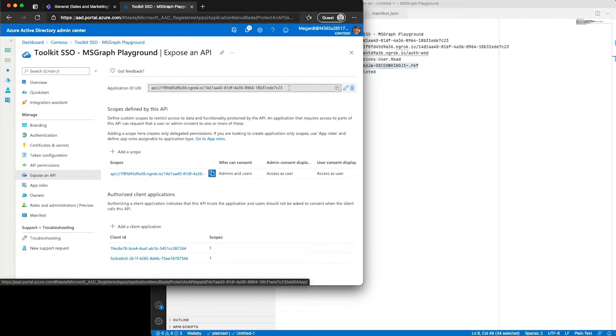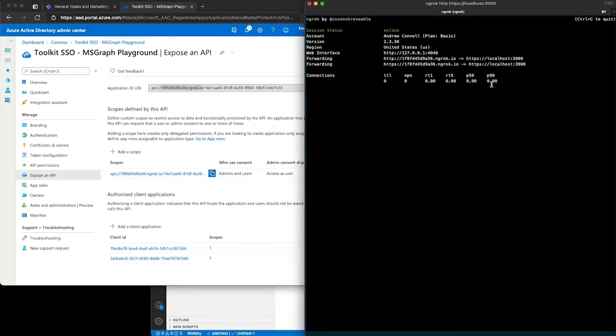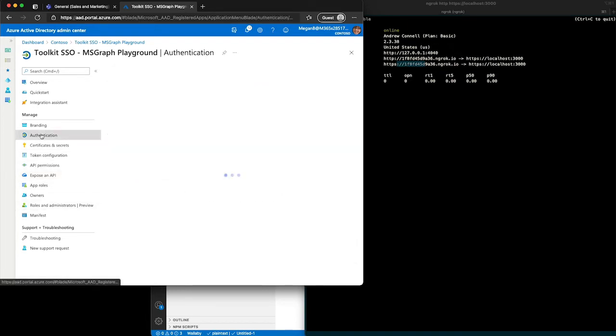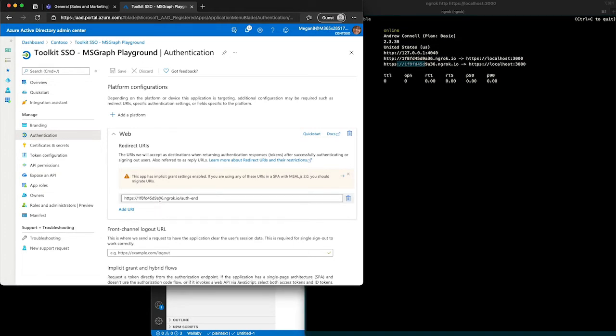Last but not least, we have our expose an API. And what we can see here is that our application ID URI has been set, and it also includes as part of it the domain where the app is being hosted. You need to remember all these places where you see that ngrok.io URL, because if I stop this process that's running in the background, that subdomain is going to change. And so I'm going to have to go find all the places this is being used and update that. In our Azure AD app, that's really right here on the Expose API. And it's also going to be on the Authentication tab as well, pointing to the redirect URI.